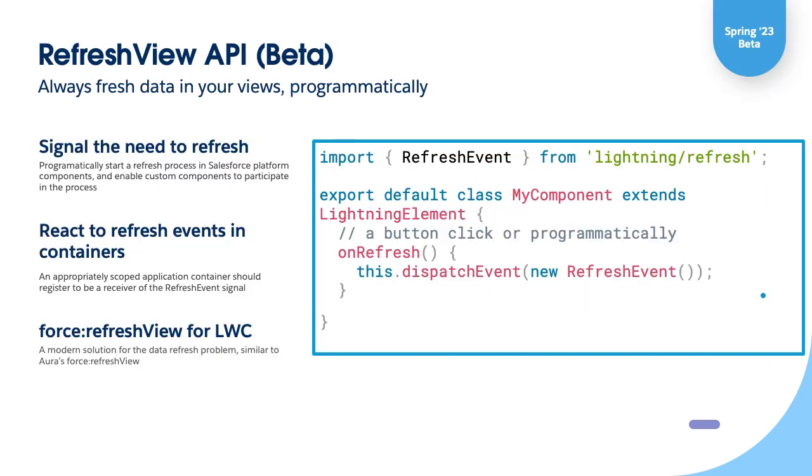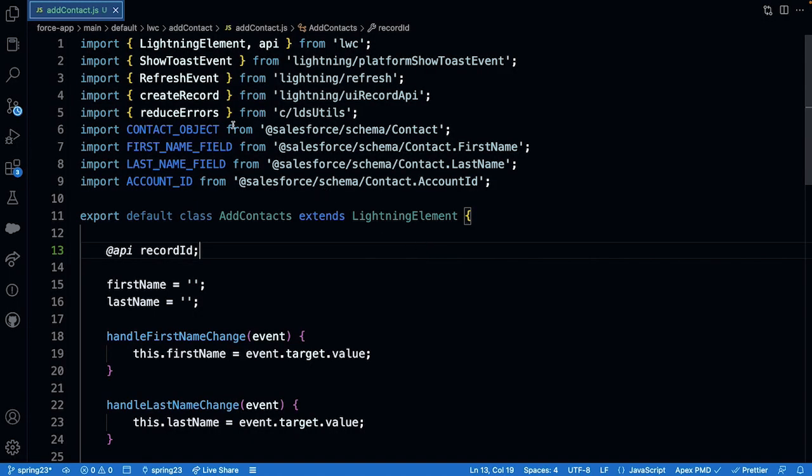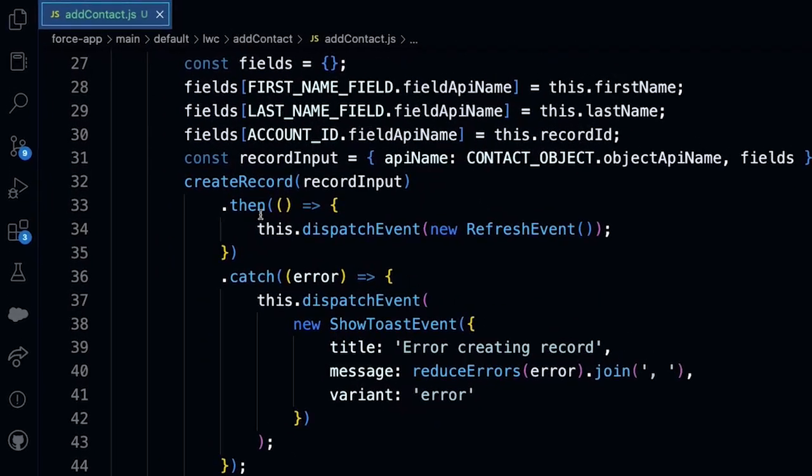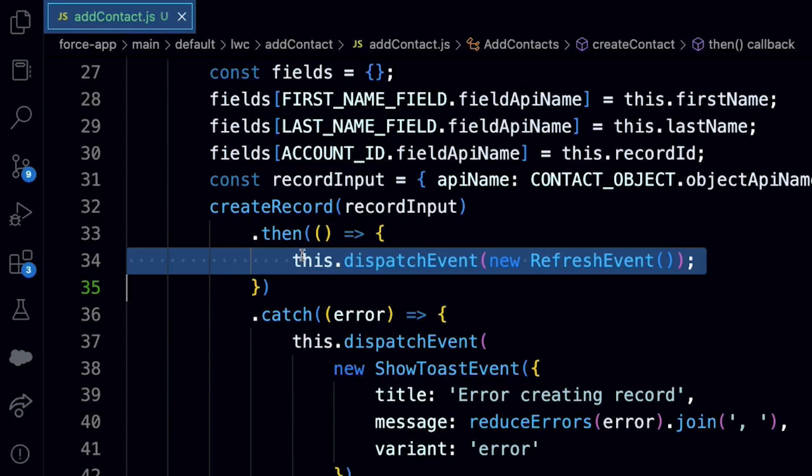The next feature I want to highlight is something our community has been asking for a while, a refresh API that will let you synchronize component data without page refresh. Think of this API as very similar to the Force Refresh View, with one difference: this API is built with modern standards and can support both LWC and Aura. Note that this feature is in beta and we welcome any feedback from you. In order to implement it, first you will need to import the lightning/refresh module. Dispatch a refresh event to signal content refresh without reload.